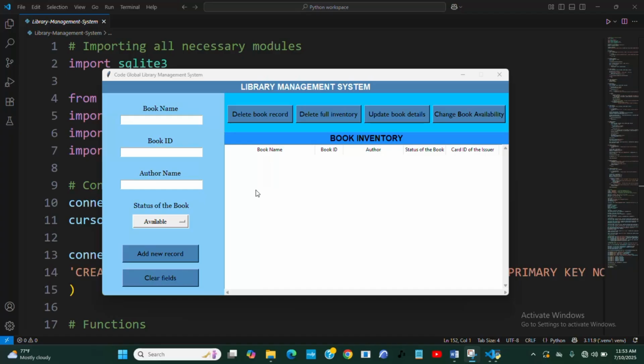This is the library management system we are going to use. This is how the GUI is going to look. Now I'm just going to give you a small glimpse of it before I start explaining the code to help you understand.